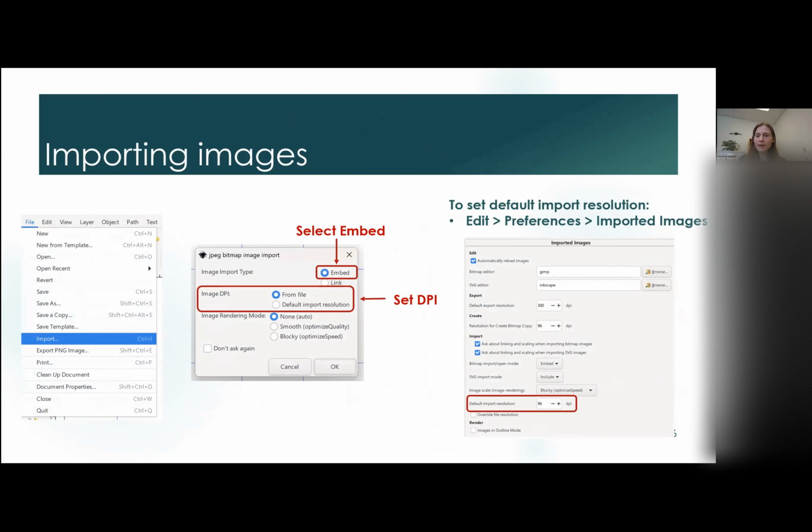Inkscape is perfectly compatible with working with BioRender images. The easiest way to do this is to click on File and then select Import, or, as I mentioned before, there is a button at the top toolbar that will allow you to import. They both take you to the same place. That is going to bring up a menu to choose your image, so you just navigate to your file and choose your image.